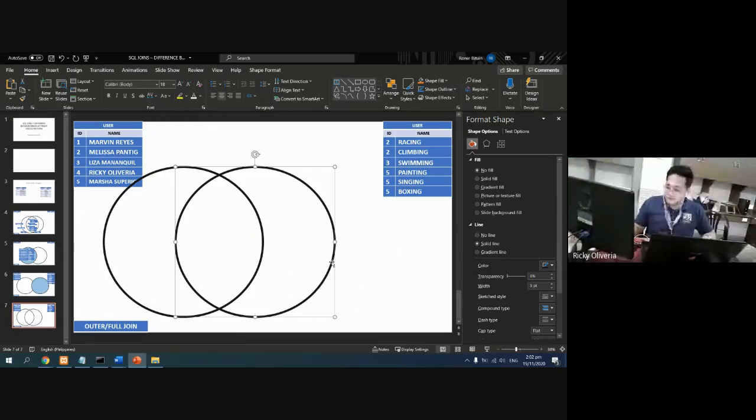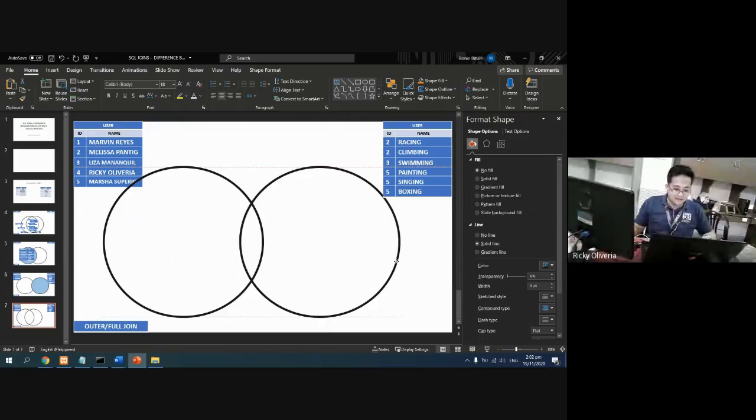The outer or the full join is like this. You are just calling the left and right tables, and then you're just joining them. If there is no value on the left, it would just display null. And here, if singing and boxing don't have any value on the left also, it will just display null. Example.